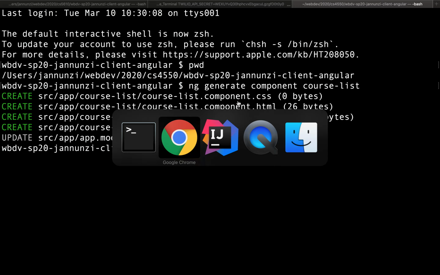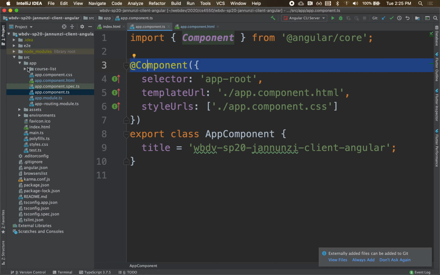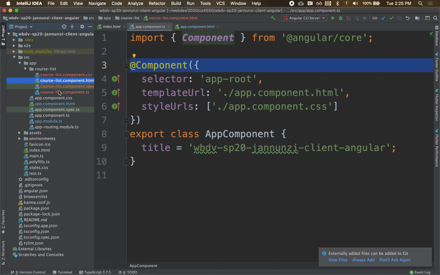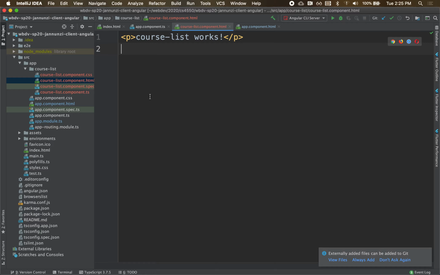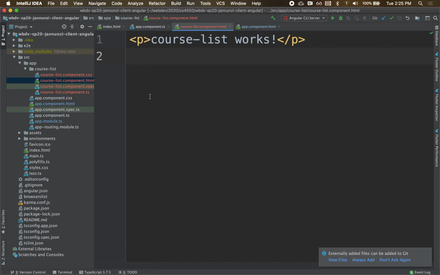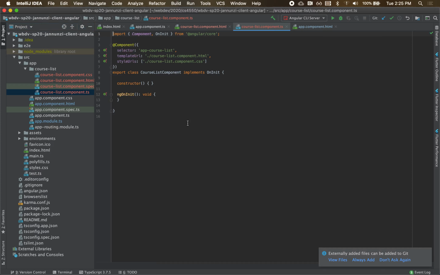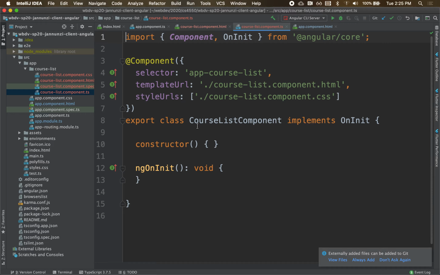If we go to our IDE, we can find it under the app directory. There is our course list, the 4 files. If we peruse through the content here, we'll notice that the HTML file is just some dummy content, with a simple paragraph. It's meant to be thrown away. And the TS is the JavaScript portion of this, where the behavior, the data, and the event handling live.